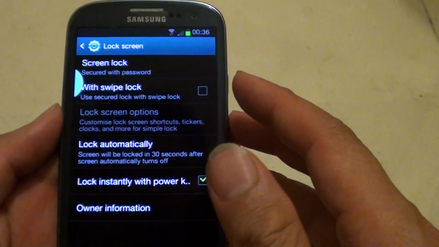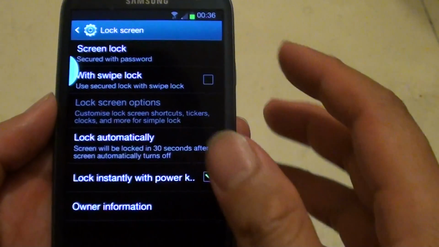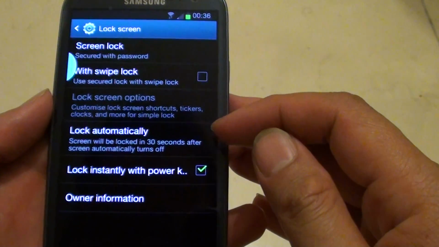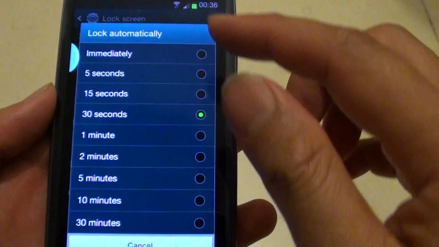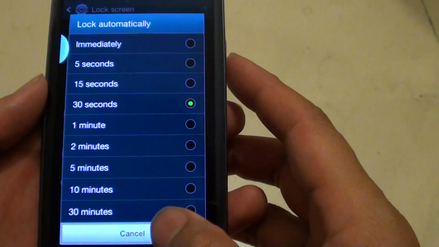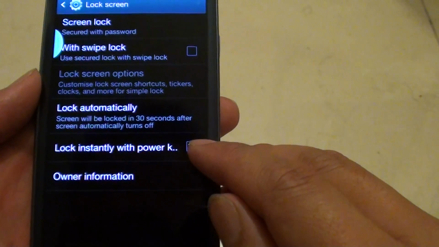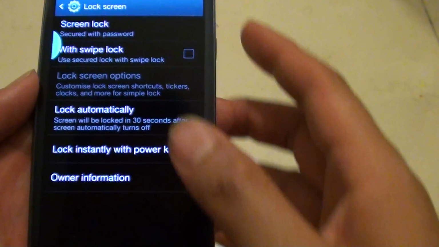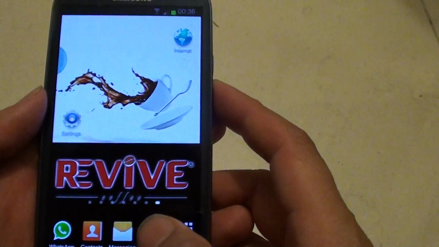Now you should see a message saying that your phone is secure with a password. Now once you set the password, you can also have other options such as lock automatically after X amount of seconds or minutes. You can also set the option to lock the screen instantly using the power key. Now once you are happy with the setup, just press on the home key to go back to the home screen.